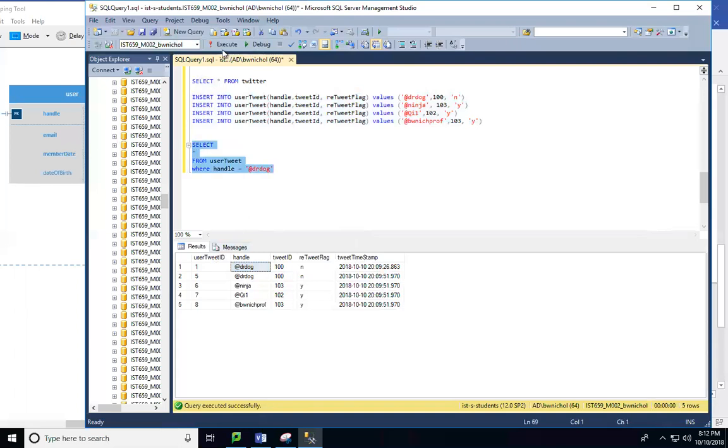Why I'm saying Dr. Dog, I don't know. It just sort of popped in my head. So Dr. Dog has tweeted twice. Both of them were original tweets, or retweet equals no.